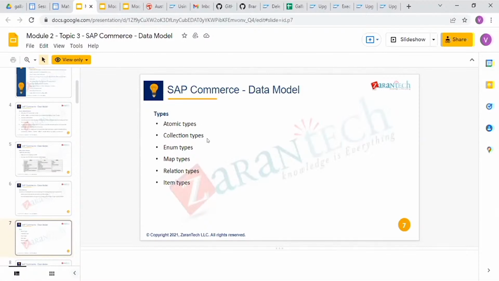And the next one is the collection type. When you need to model your data as a collection, you use the collection type. For example, if you are dealing with a multi-country site, to define multiple languages for your application, you can use the collection type to define the multiple languages as a collection.